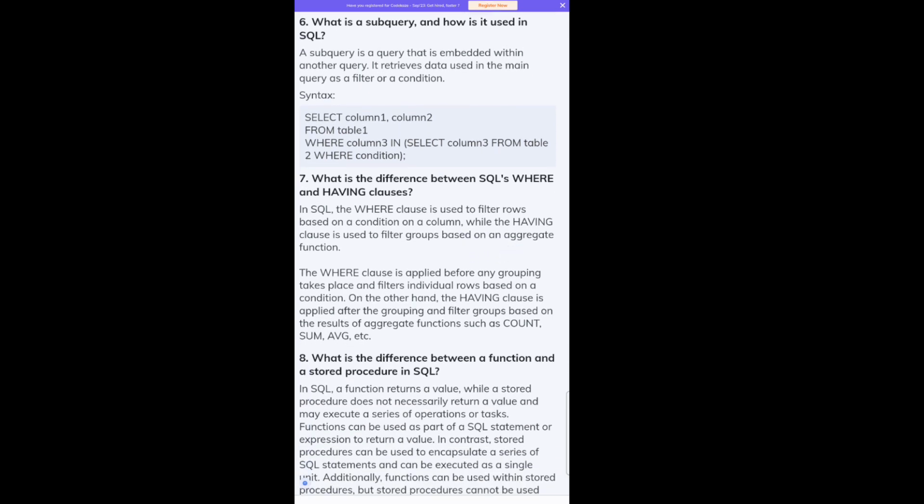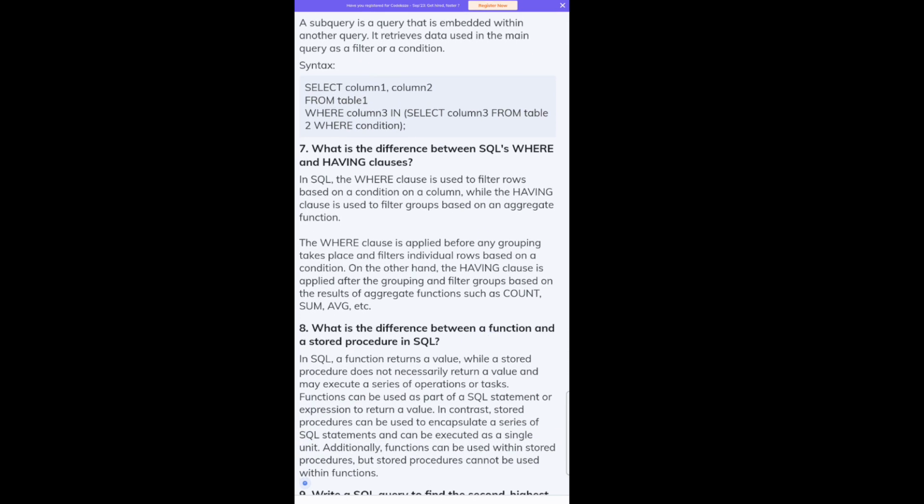What is the difference between SQL's where and having clause? The most important question which can be seen in interviews is about the where and having clause. Mainly the interviewer asks this type of question. Difference questions will be there mostly in the interviews.